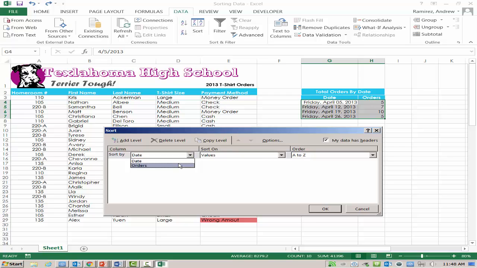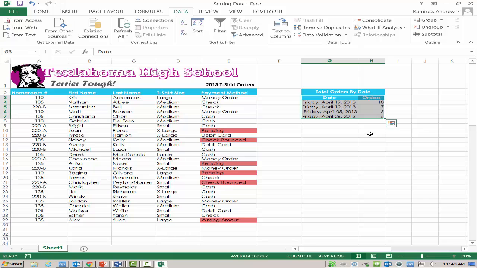Well, I want to sort by orders. I want it to be values, and I want it to be largest to smallest. So highest to lowest, largest to smallest, right here, and click OK. And now it's sorted by my orders 10, 7, 5, 5, and disregarded the dates, which is kind of cool. So that is number 2.